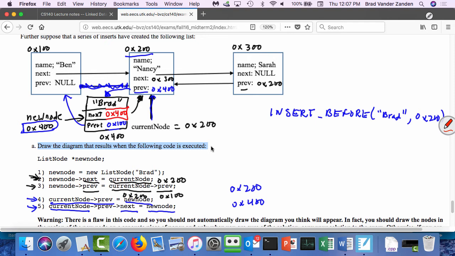Current node was 0x200. So we first went up to 0x200 and we went to its previous. Previous was 0x400, which took us to this node right here. And now we set its next field, which is right here. We set it equal to new node, which is 0x400. So we made it point back to itself.